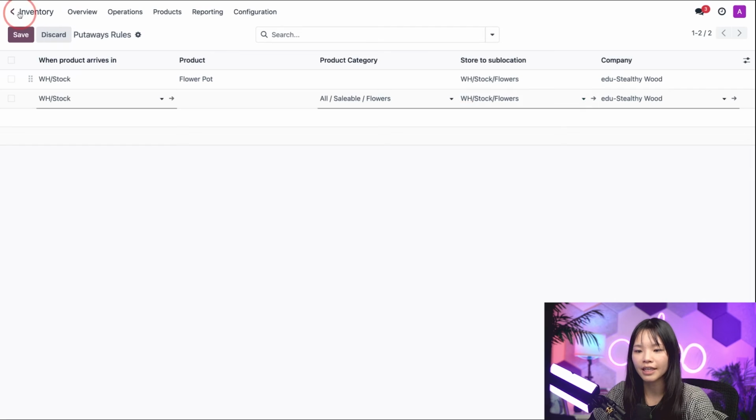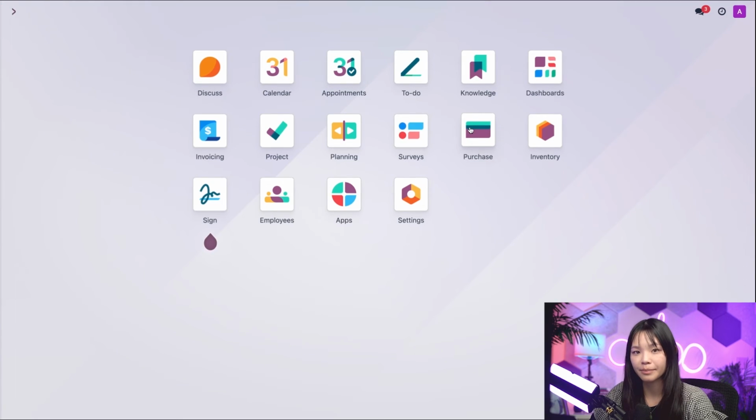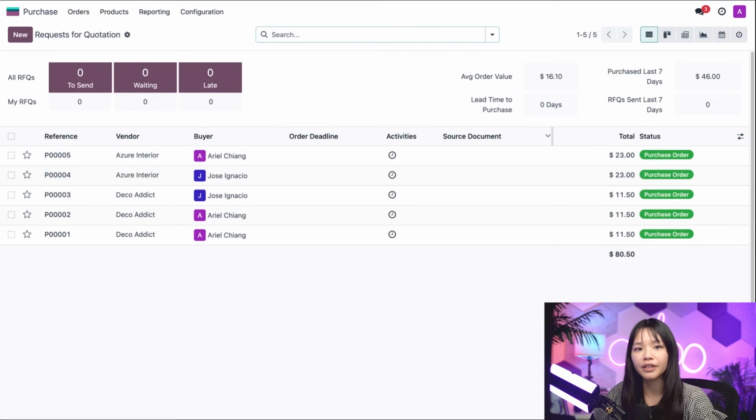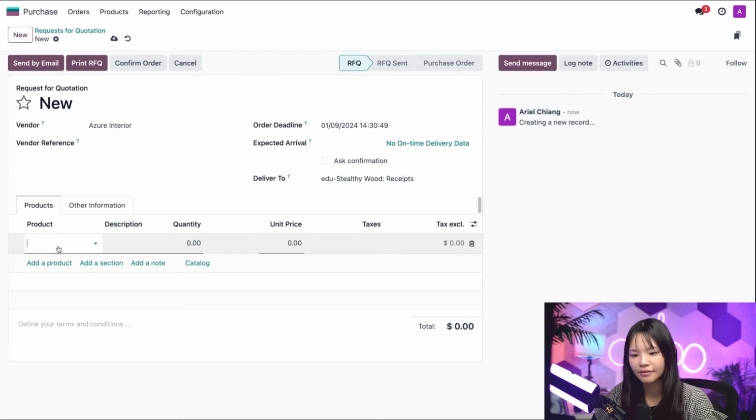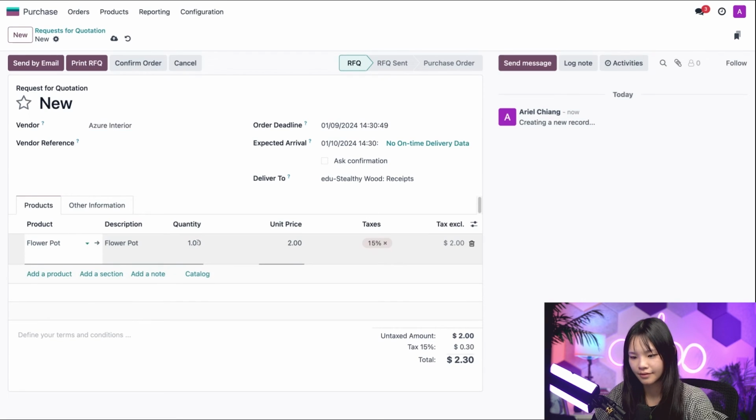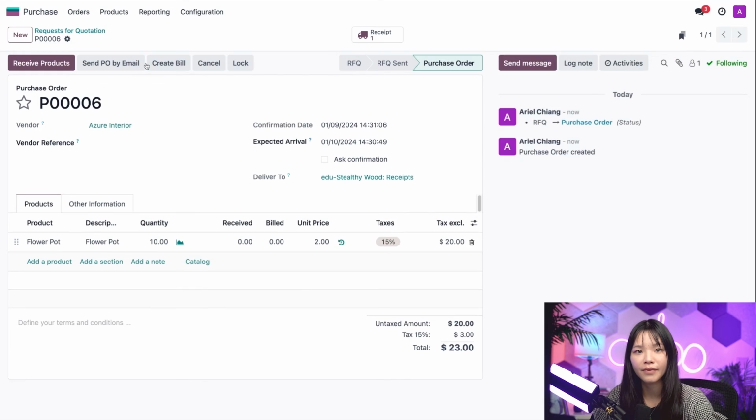Let's hop back into our dashboard and go into the Purchase app. I'm going to create a new RFQ by clicking on New. For the vendor, I'll select Azure Interior. Then I'll add the flower pot product to the purchase order line with a quantity of 10. And I'm going to go ahead and confirm this order. Once I confirm the order, I can check that the rule is in place by clicking on the Receipt Smart button here at the top.